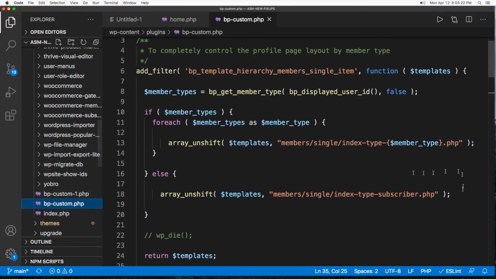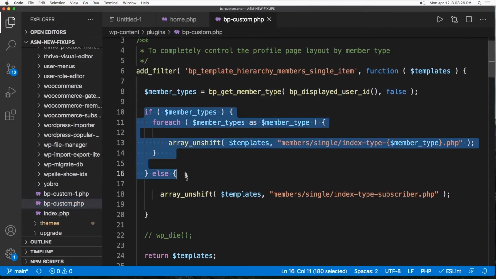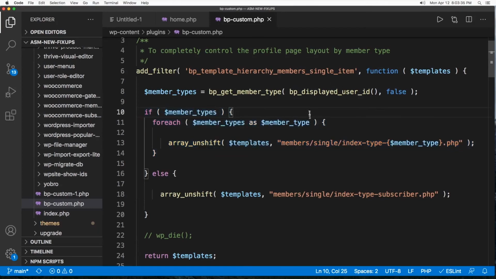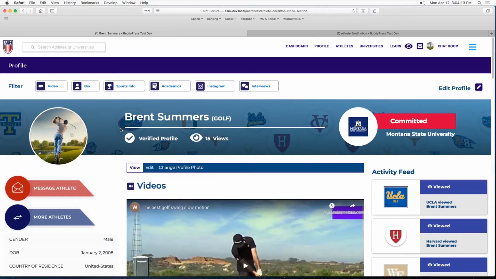So this is not really very important, but the most important part is this: how you make custom templates and make BuddyPress see them and go to them according to the member roles. So that's all for now. A whole bunch of stuff coming up. Please stay tuned.